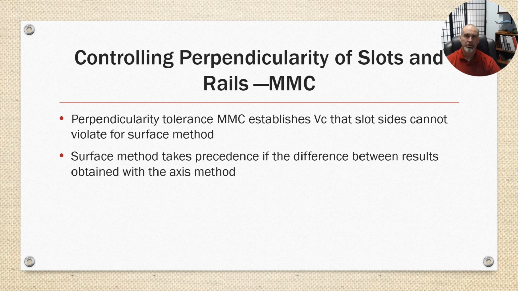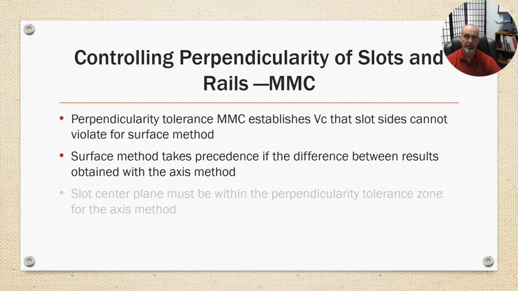A surface method takes precedence if the difference between results is obtained with the axis method. And the slot center plane must be within the perpendicularity tolerance zone for the axis method.